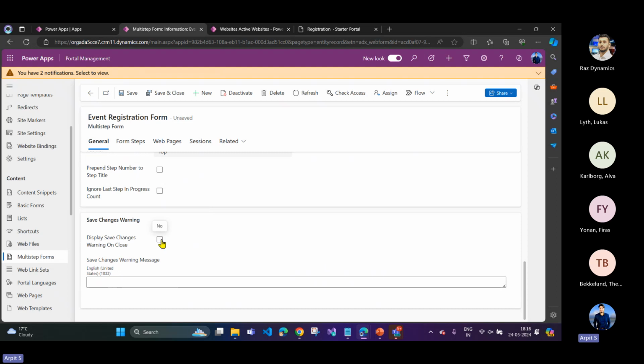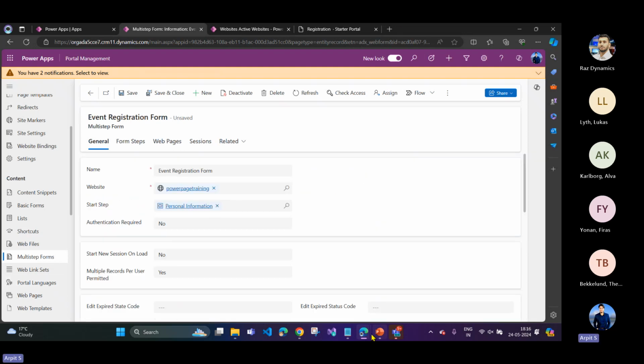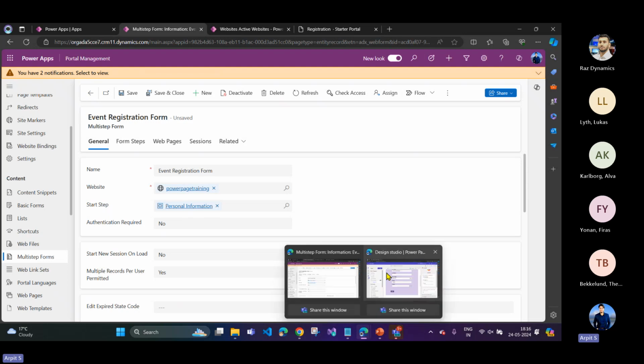Display save changes warning on the close. So if the user is trying to accidentally close it, you can show the warning message by mentioning it here. Okay, so this is one of the examples of that.